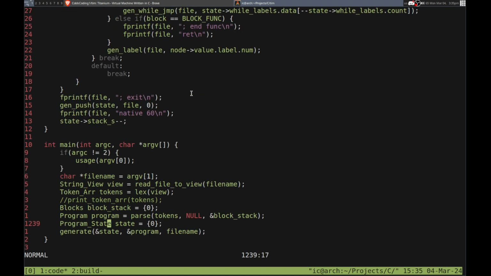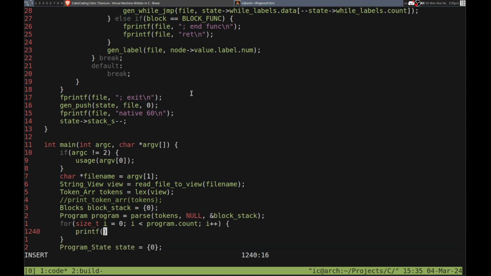Let me try to print out all of the things here, right? So let's just iterate after we parse it. I is less than program.count, I plus plus, like that. Then we'll just print the type of it. So type. It's like this. Program.data I. Program, so we have two. We have program dot, so we have the nodes. It's dot data I dot type, and then we also have to do another one for the function. Okay.